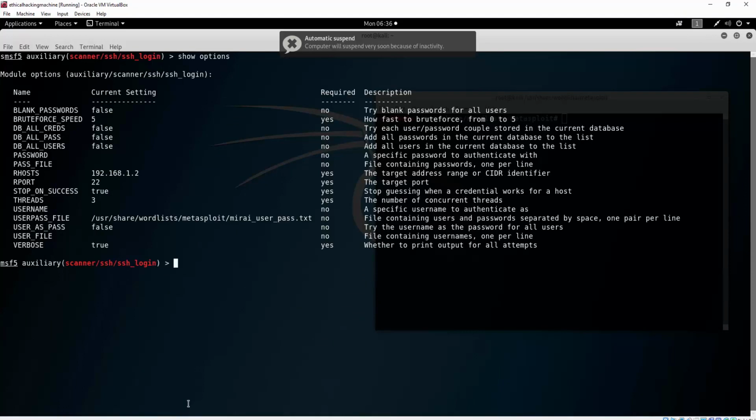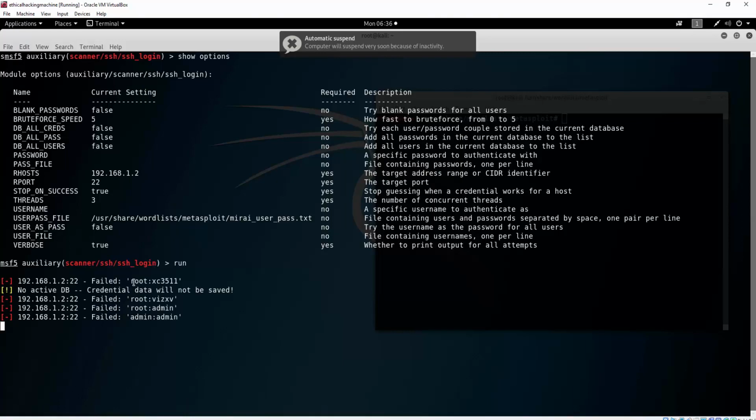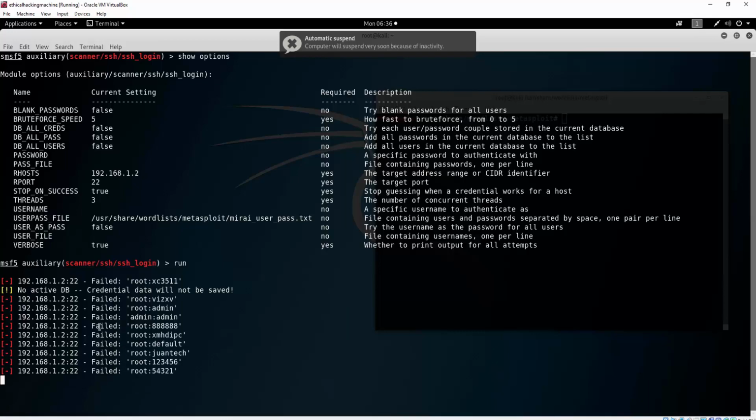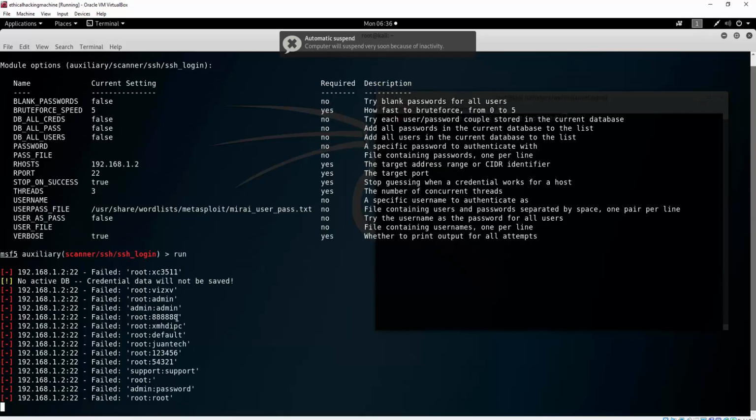So let us run this. We press run, and it should start brute forcing the SSH on port 22. As we can see, it is trying different usernames and passwords, going by the list that we specified. These are all failed ones, and if it reaches one that actually exists, it will stop and prompt us with a success. Here we can see root, admin, and some of the other passwords.